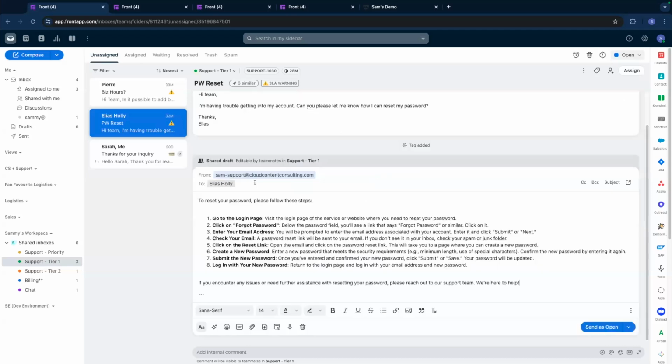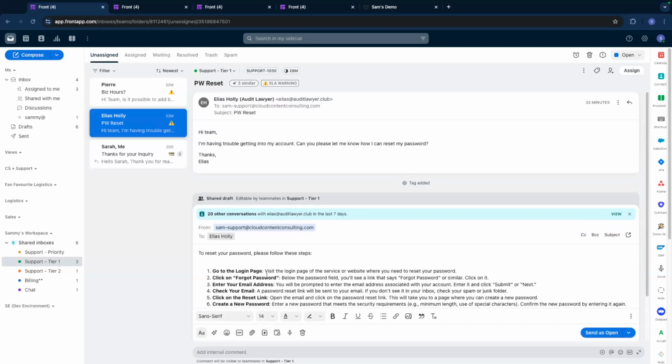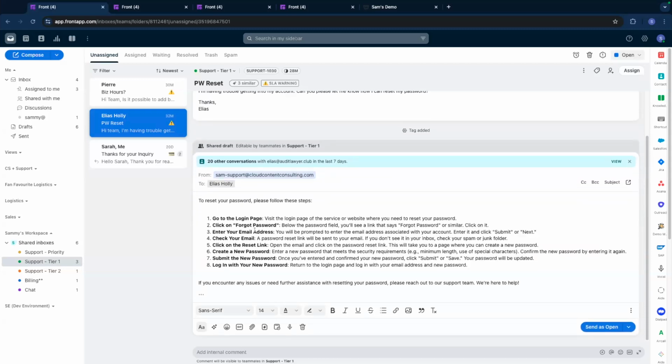So I'm going to go ahead and accept this suggested reply. And I can see here, we've got, again, that nice step-by-step flow of how Elias can go in and reset their password. What's great about a suggested reply rather than an auto reply is it still leaves me room to tweak and adjust this message body as I need, right? And so maybe I want to make this a little bit friendlier.